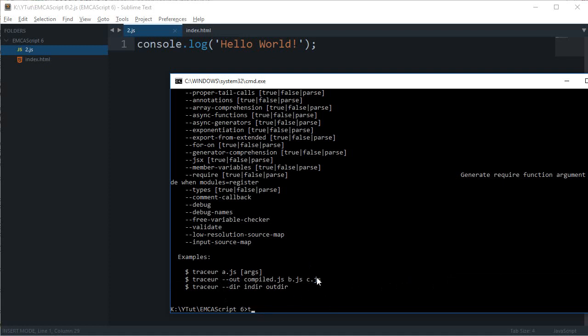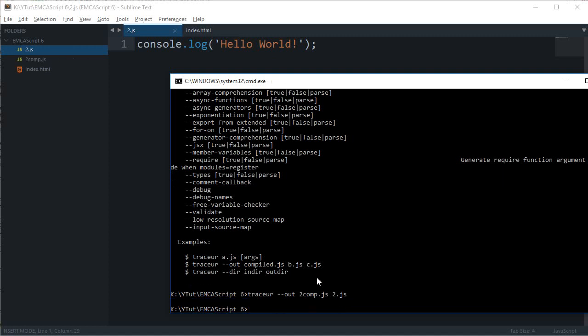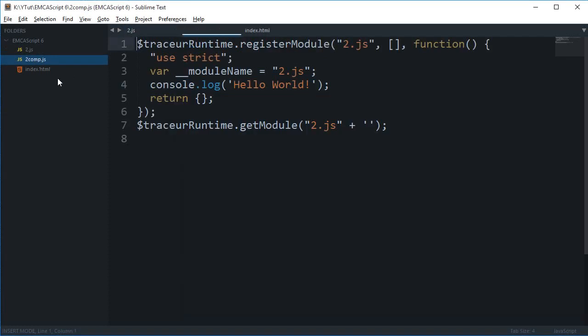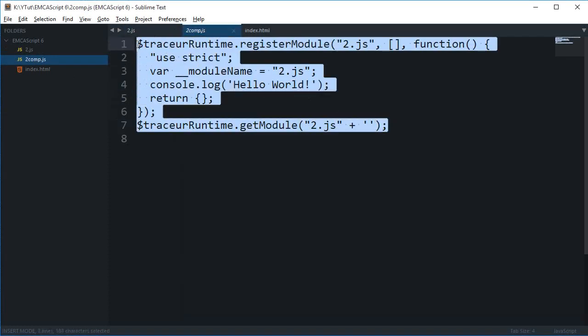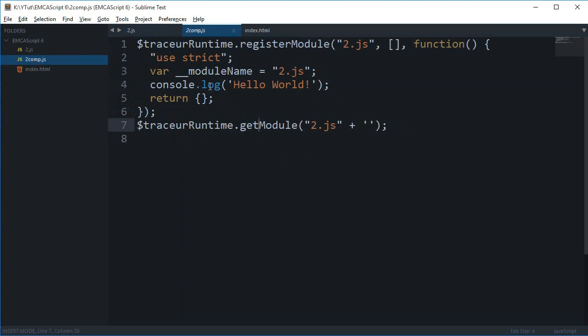So let's say tracer to compile.js, and I want 2.js to be compiled, and don't forget the out flag right there, and hit enter. Now if you look into the compiled file, as you can see, this doesn't look very nice, and obviously, what the heck is this?